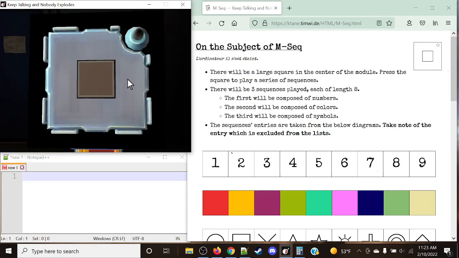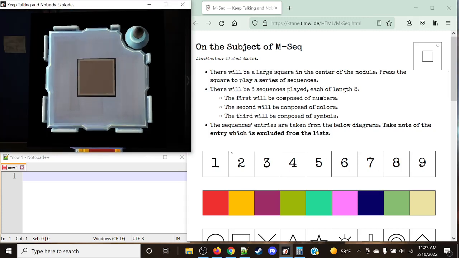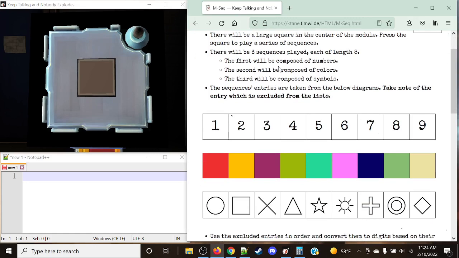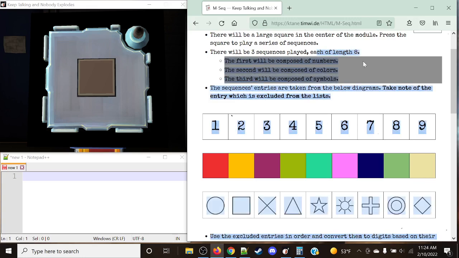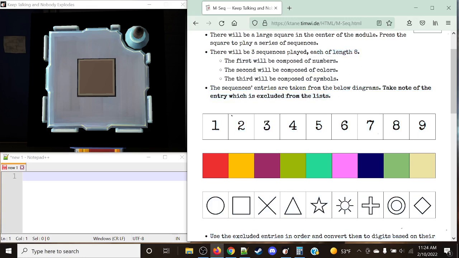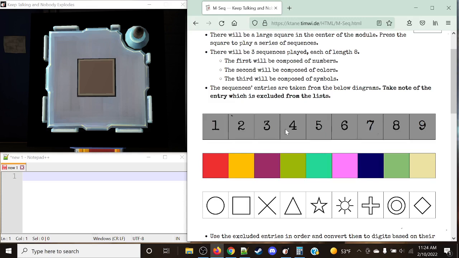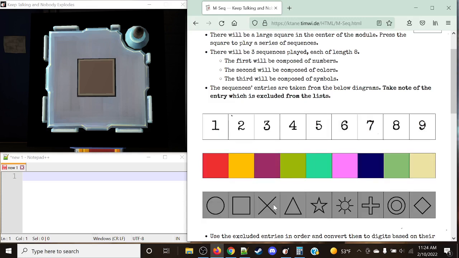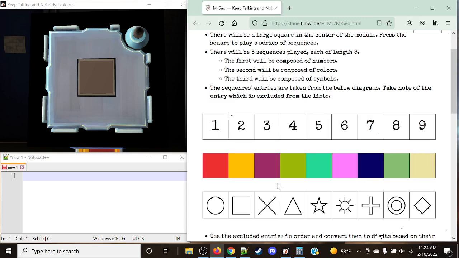So what we're going to be getting from this module is a series of 3 different sequences, as you can tell by the name. These 3 different sequences will be composed of numbers, colors, and symbols, and they will always be in this exact order. There will always be each a length of 8 as well. Our goal is to find which one is excluded from each of these rows. Which number is excluded, which color is excluded, and which shape is excluded. Keep that in mind. So let's try and do this.